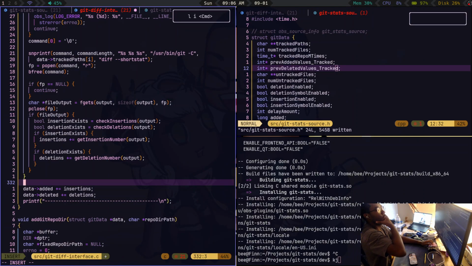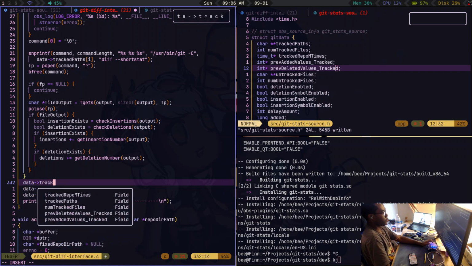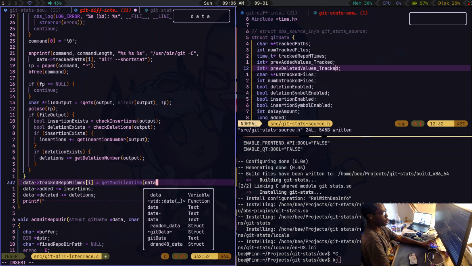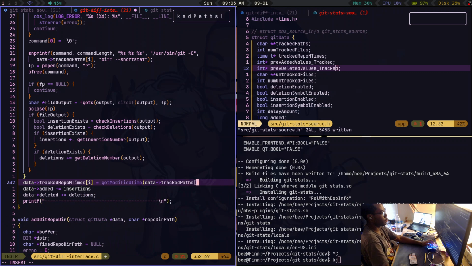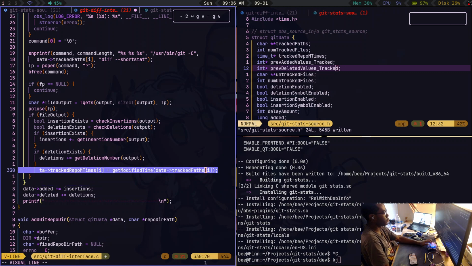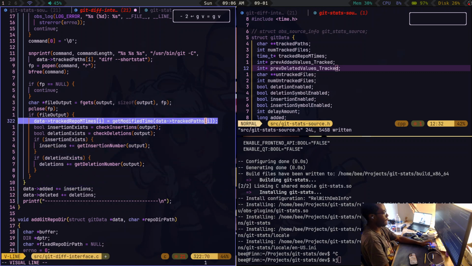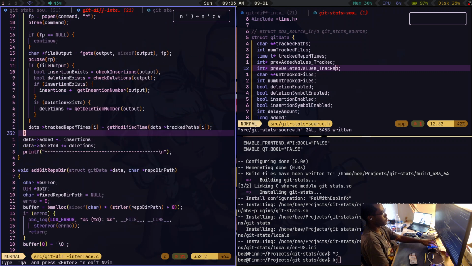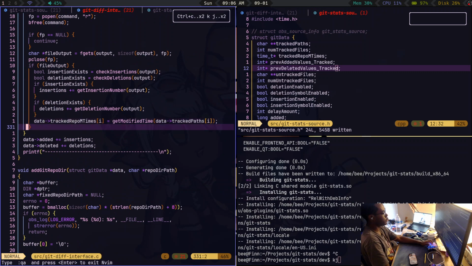Okay, so I need to do a few things. Firstly, data tracked at repo m times at the ith index equals get modified time of the current repo, so tracked paths at the ith index, right? But this needs to go in here, I think. Oop. Here, right? So that'll give me that.